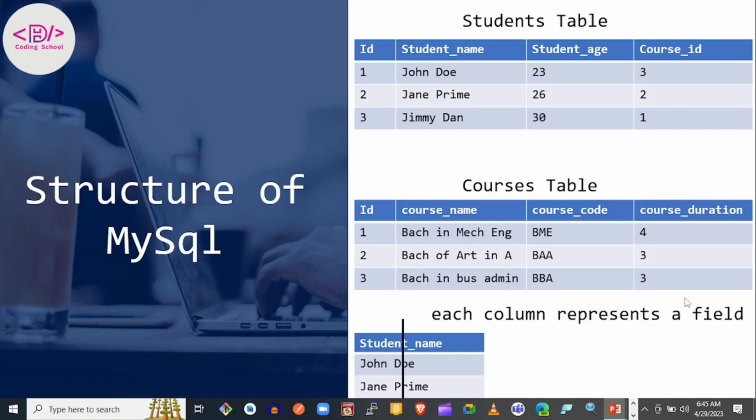It is very important to know this when we are doing MySQL, because we will need to know where we want to put the name, which column we should put the name of the course in, and we'll be saying it is the course name column. Okay, that is great.